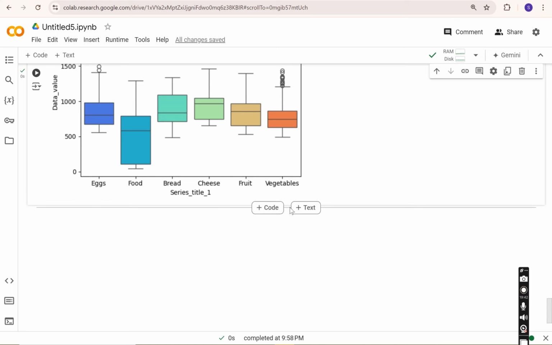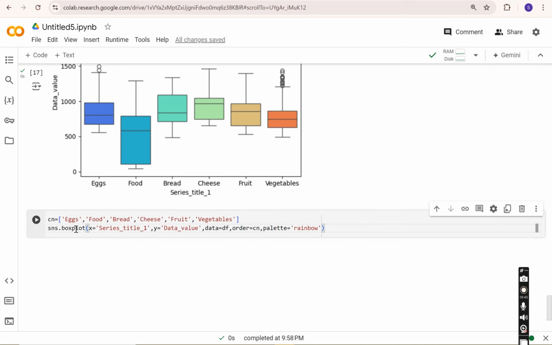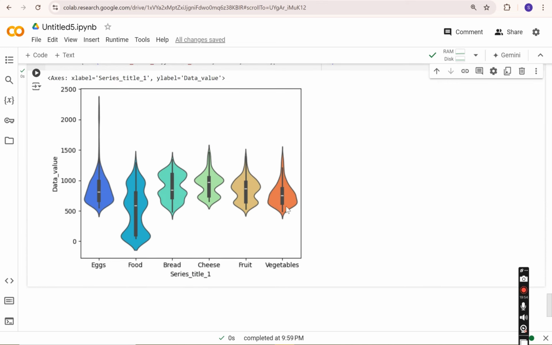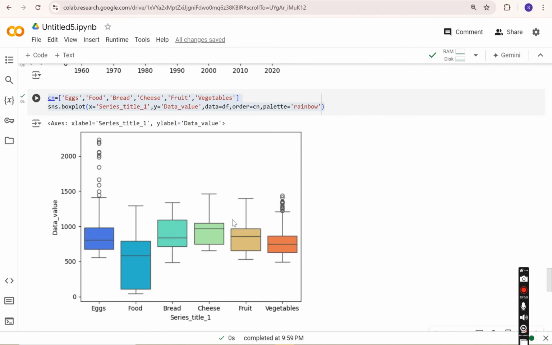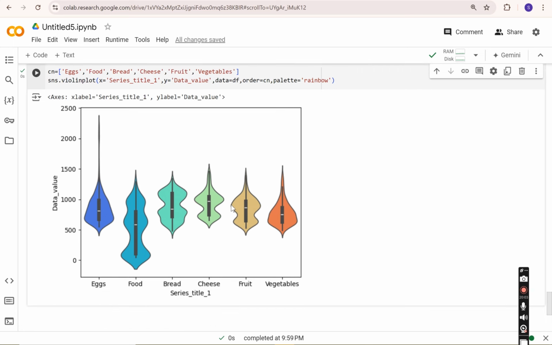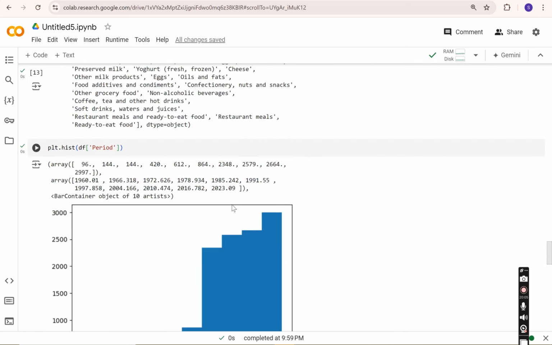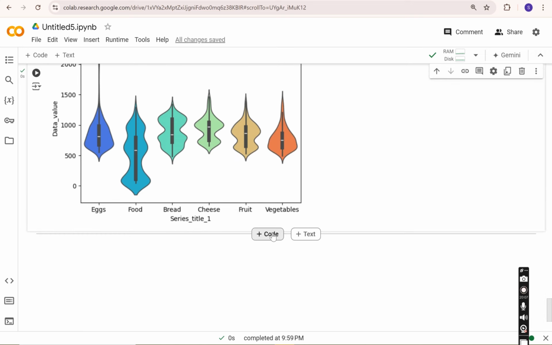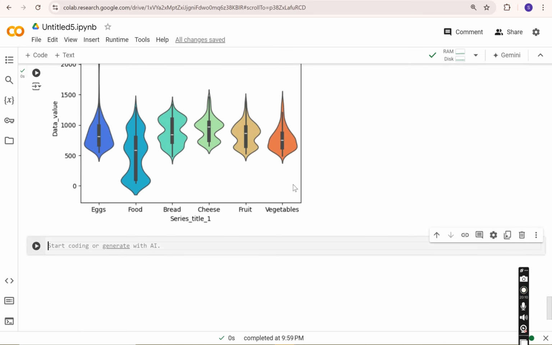For the same data, I'm going to give a violin plot now. Yes, this is how a violin plot looks like. So this is how a box plot is displayed, and this is how your violin plot looks like. So far we have seen 3 graphs. And for this data set we can also view a scatter plot. So sns dot scatterplot.